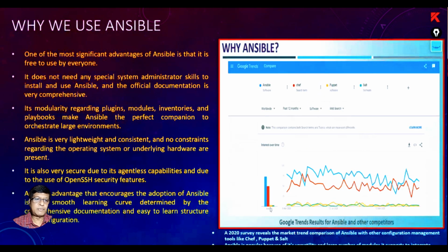Now, why Ansible? Google has provided us with some data. When we see that Ansible, it is way ahead of Chef. This is a survey done in 2020. Can you see where your Puppet and Salt are lying? They are lying towards the bottom. Ansible is the blue one. Chef is the red one.